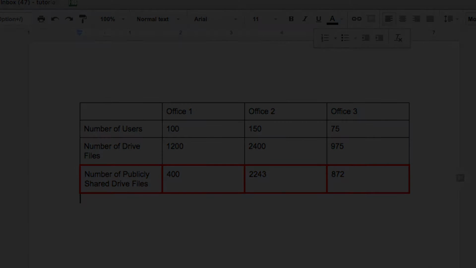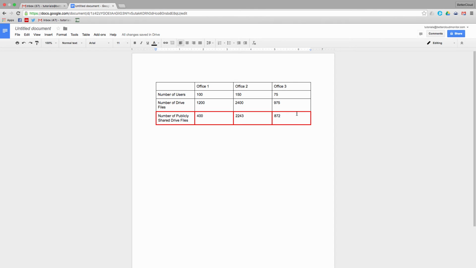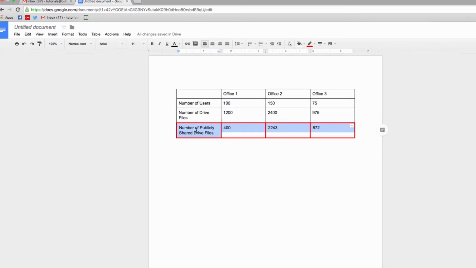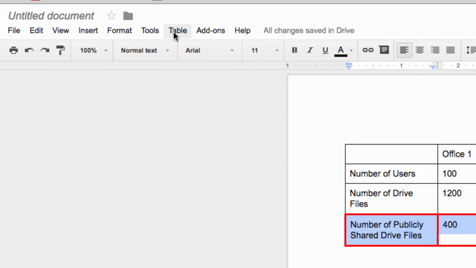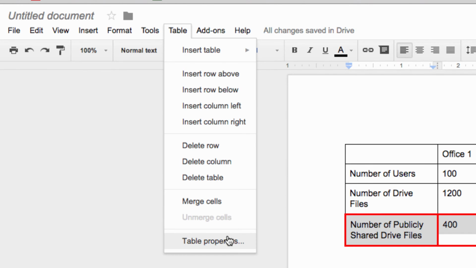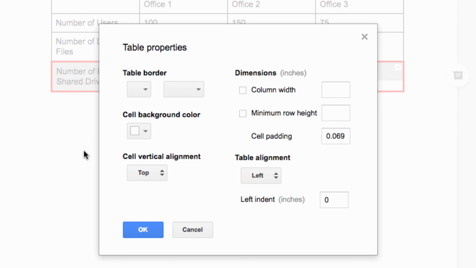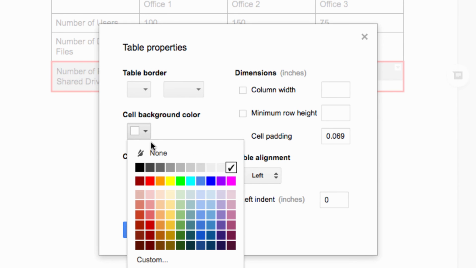I'm trying to present. If you want to adjust the styling even more, select your same group of cells, but this time go to the Table menu at the top of the screen, and then choose Table Properties. From here, you can change the background color of the cells, adjust the alignment or cell padding to really tweak the appearance to fit your vision exactly.